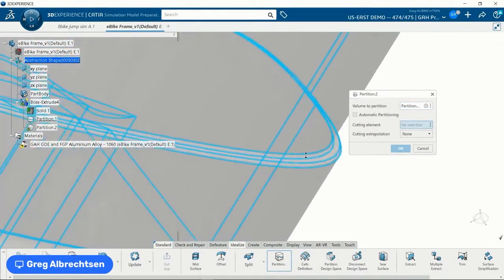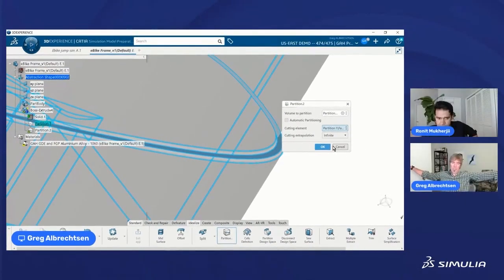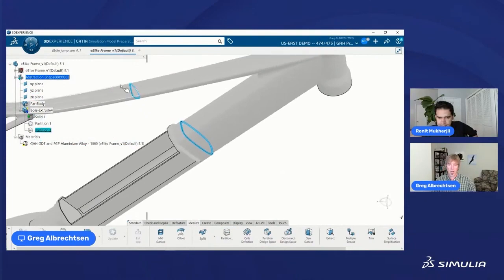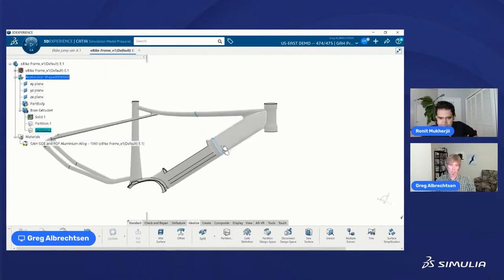And zoom in just a little bit more. I'm going to pick that surface, and you'll see that I'm saying infinite. So what that does is it takes the shape of that surface and mathematically represents it as infinite, so there's no edges to it. And then if I hit OK, we can see now that my part has been partitioned right across here. Perfect. And then my other one was partitioned right down here.